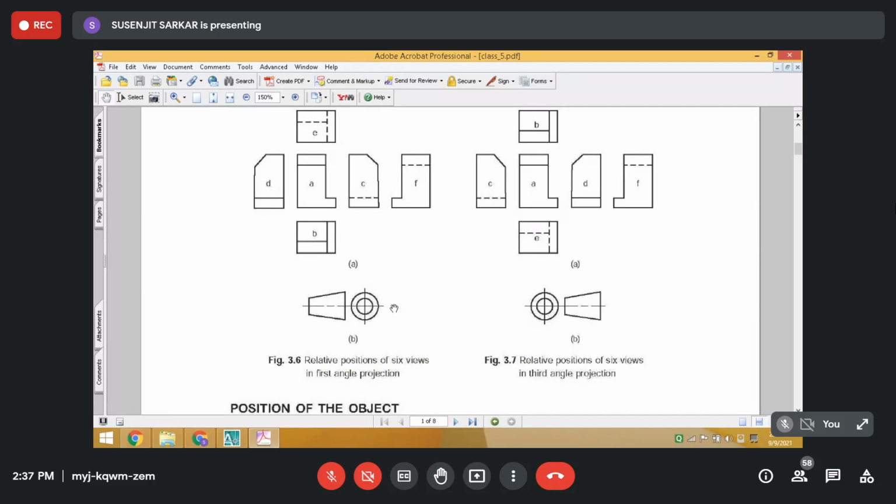On the screen, the left hand side figure is the representation for the first angle projection. You are viewing from the left hand side and drawing it on the other side. And the right hand side figure is the representation for the third angle projection. You are viewing the truncated cone, axis horizontal, from the left hand side and drawing it on the same side. So this is the third angle projection concept, right?